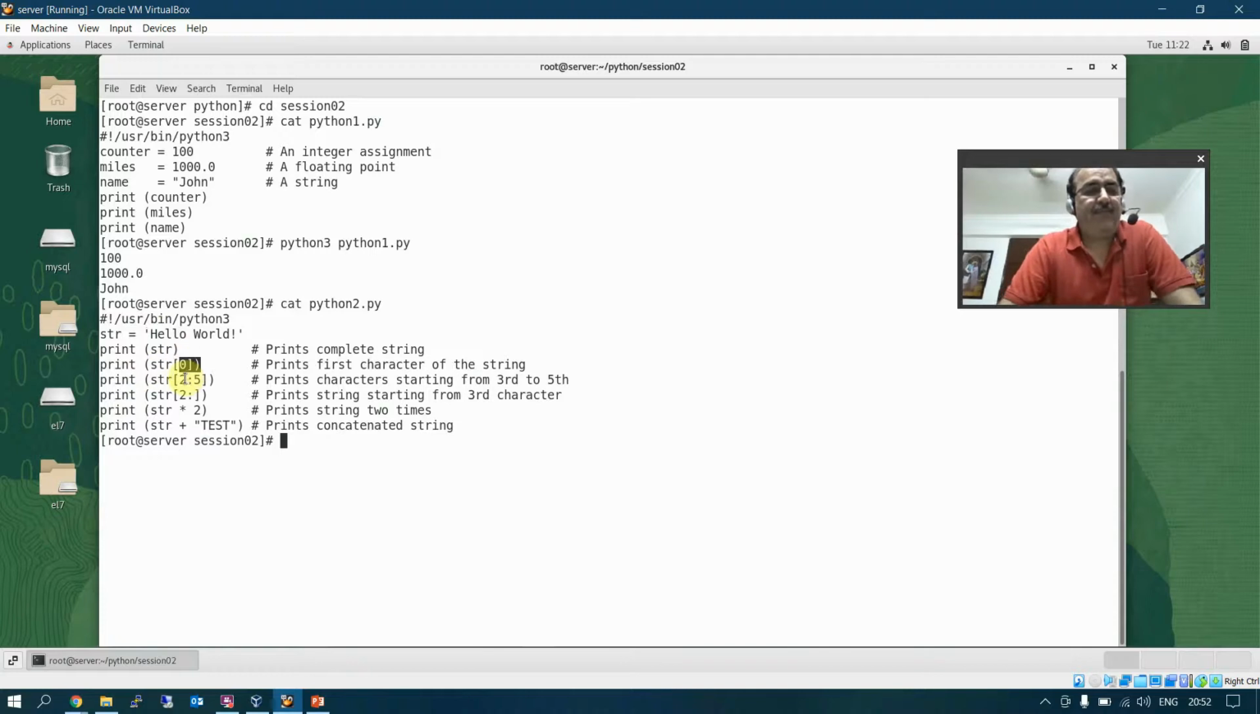Now str[2:5] means characters number 3 to 5, because counting starts from 0. So the third, fourth and fifth characters will be displayed. And then str[2:] means from the third character onward, the entire string, because you are not giving the end point, the last character. So the entire string from the third character onward will be printed. String multiplied by 2, the entire string will be printed twice. And str + "test" will display hello world plus the text test. That means the two strings are concatenated together.